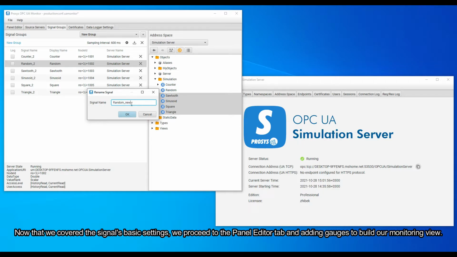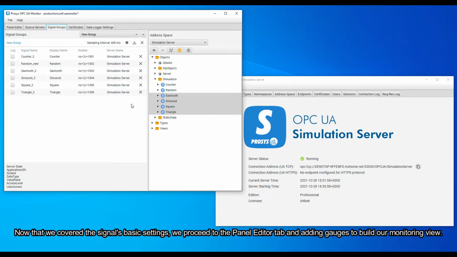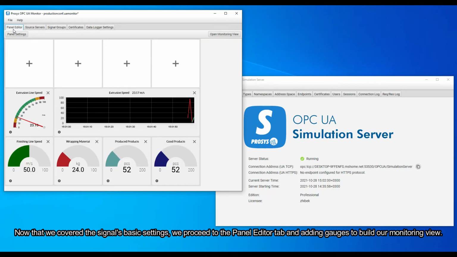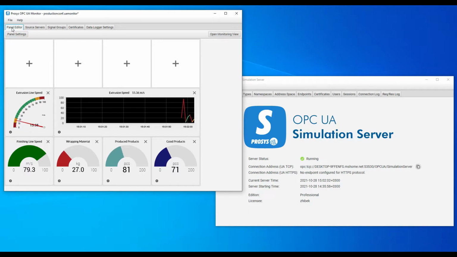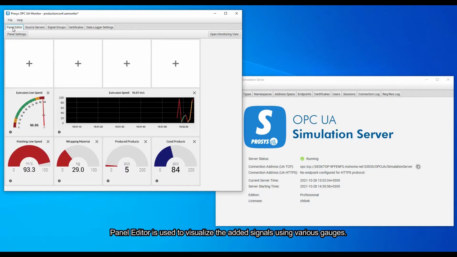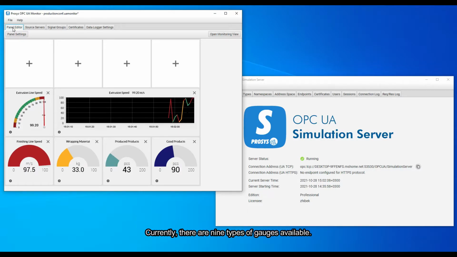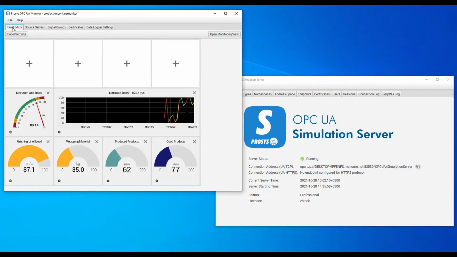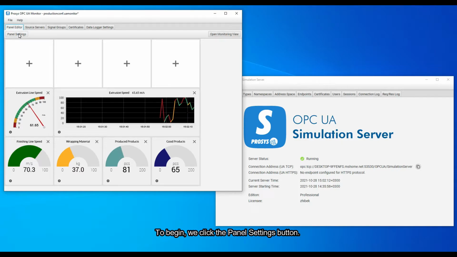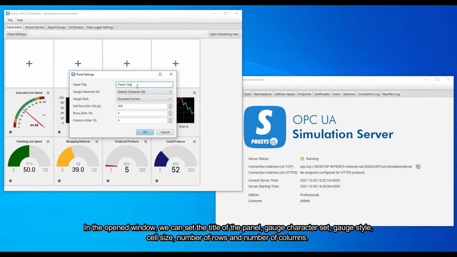Now that we covered the signals' basic settings, we proceed to the Panel Editor tab and add gadgets to build our monitoring view. Panel Editor is used to visualize the added signals using various gadgets. Currently, there are 9 types of gadgets available. To begin, we click the Panel Settings button. In the opened window, we can set the title of the panel, gadget character set, gadget style, cell size, number of rows, and number of columns.